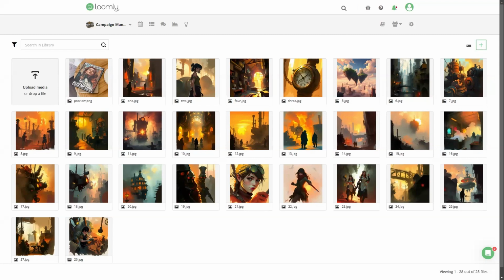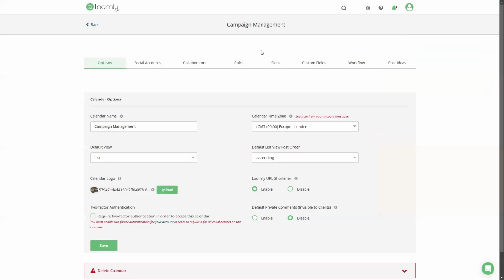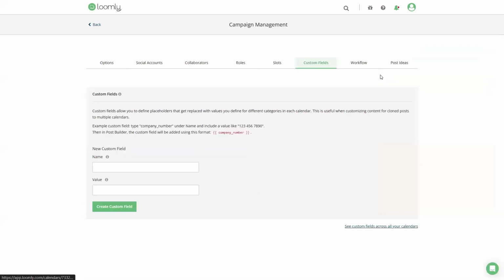Once you organize your media assets, it's time to create posts for your social media campaign. Before we do that, however, I want to show you a new feature that Loomly's launched called Custom Fields. You can access this by going to your calendar settings and then Custom Fields. Now, the feature is handy if you need to publish similar content across various profiles and channels. Custom Fields are the excellent solution for this.